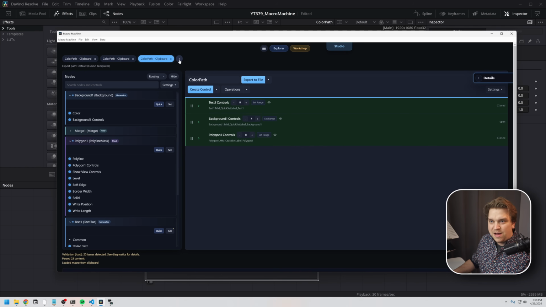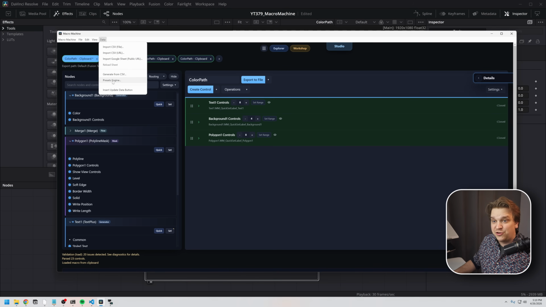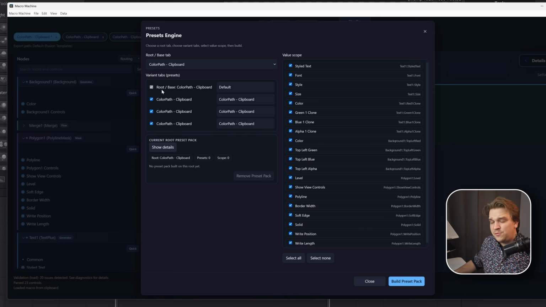Cool. So now in Macro Machine, we have 4 copies of the same macro, the exact same published controls, but a few of those controls have been modified between the versions. But now I can come in and I'm going to select all 4 of these, come to that same data tab, come down to presets engine. We get a new pop-up and we see all 4 copies that we have here, but we also have this value scope on the right.